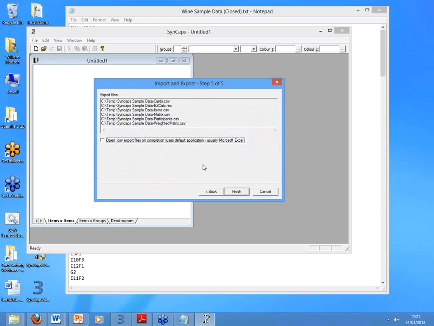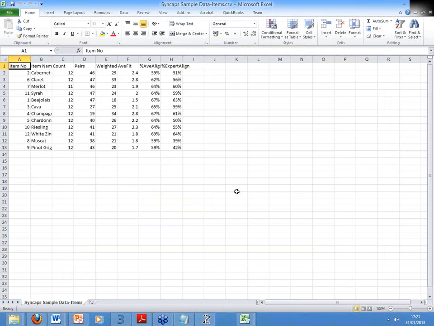So we'll carry on. Now, here are the different data files that get created. And if I click this open checkbox, it'll actually open all of these using whatever the default is on this system for opening .csv files. And if you've got Microsoft Office installed, then usually it's Excel. So what we're going to see is a great flurry of Microsoft Excel spreadsheets opening in a second.